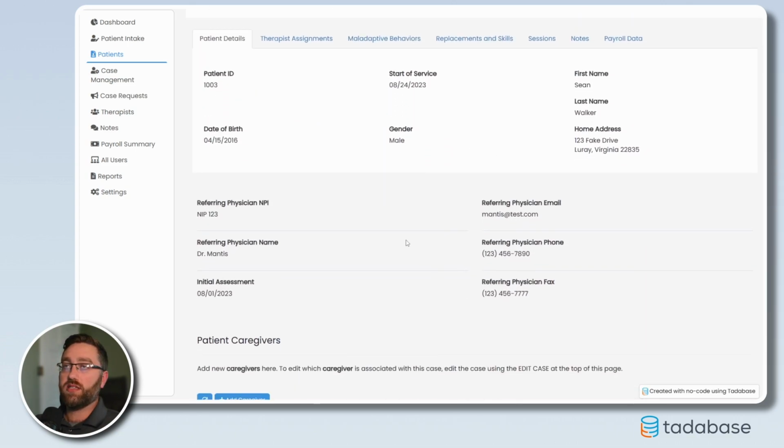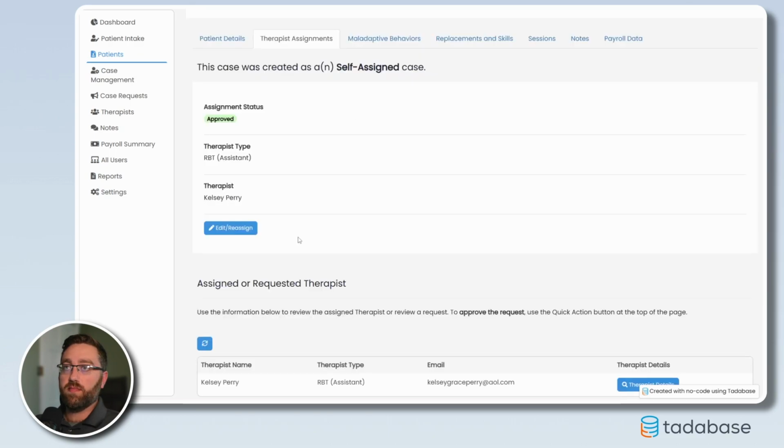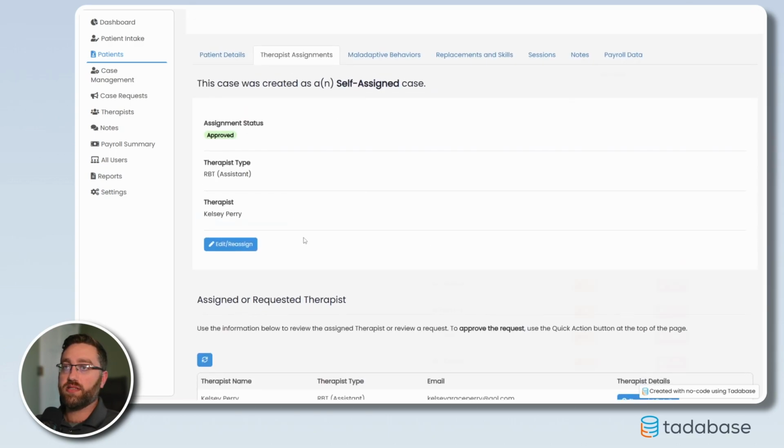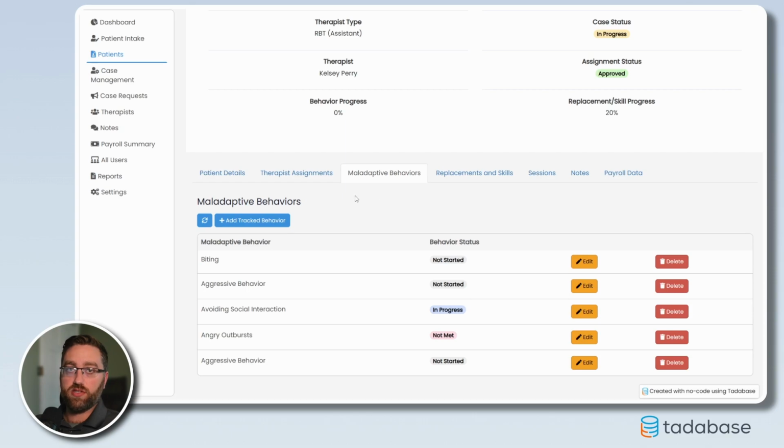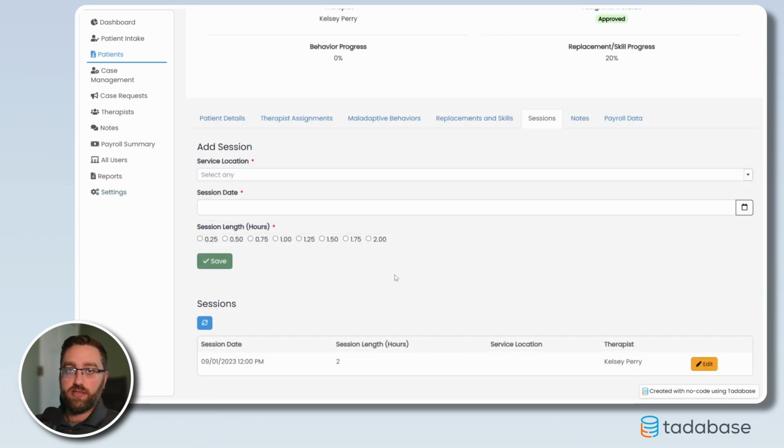And below that is another tabbed menu where you can fill out more case details, such as managing the therapist assignments and adding the behaviors and skills that you wish to track for this particular case. Now, again, these behaviors and skills are coming directly from our settings page. So if you wish to configure those behaviors and skills at any time, you can do so by navigating back to the settings page. We can then add sessions to the case, and we can track when the session date is and how long the session length is going to be.